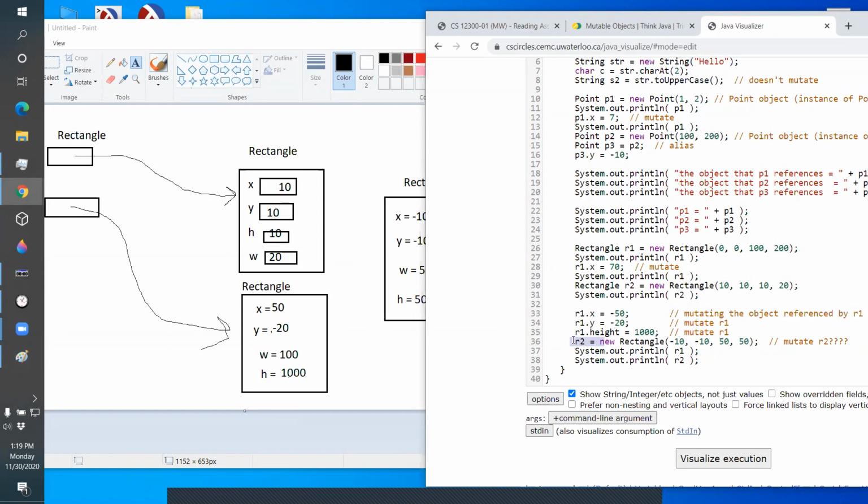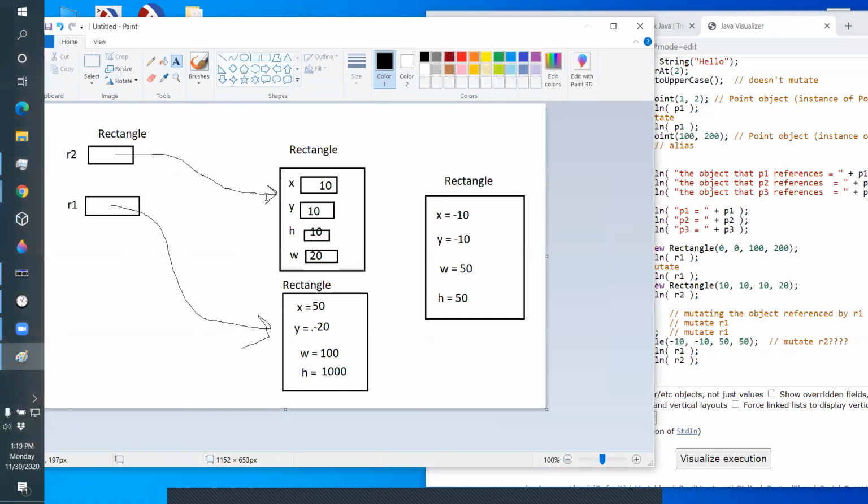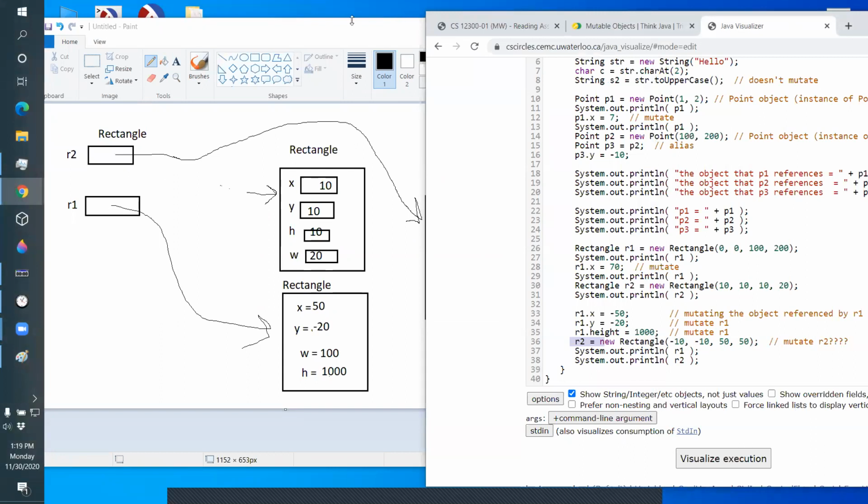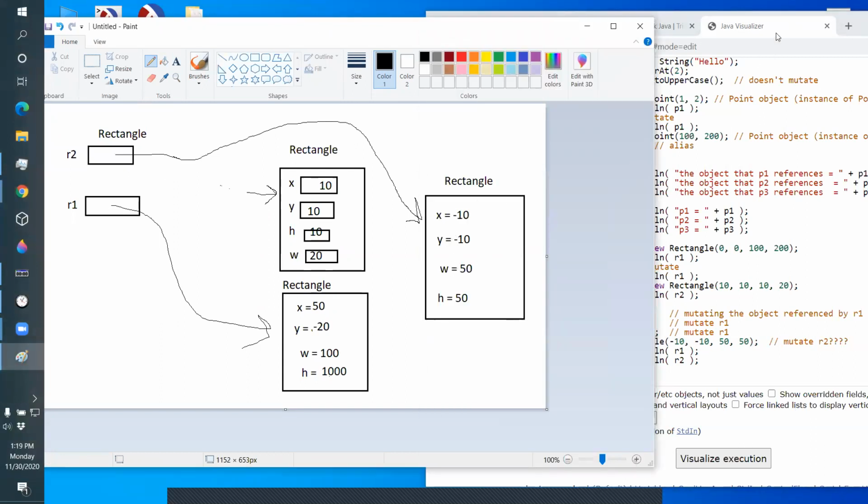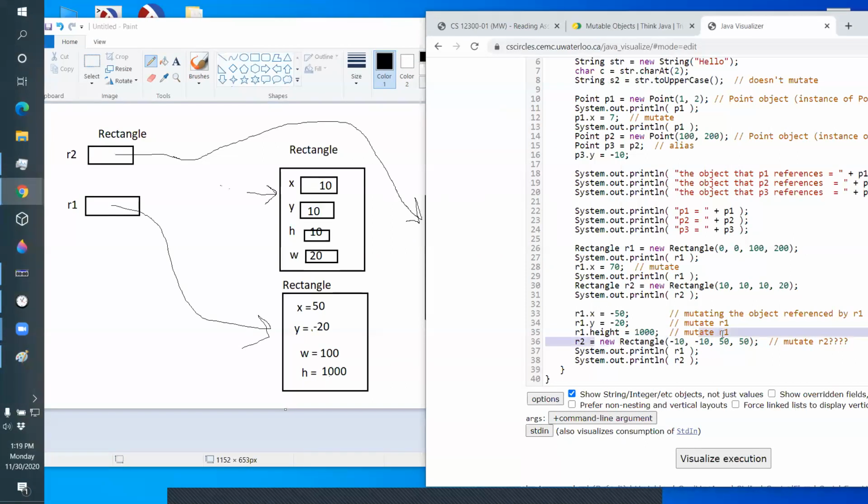You just have an arrow from R2 going to that new rectangle. Yeah, so now what I'm really supposed to do is erase this arrow here, and redirect it over to here. Now, what did I mutate? Notice I did not mutate an object. When I did this line of code, I created an object.